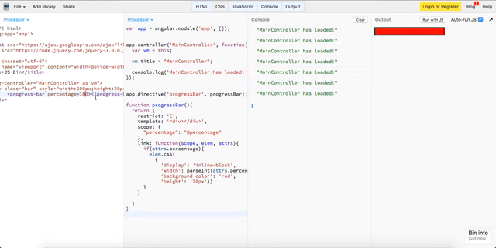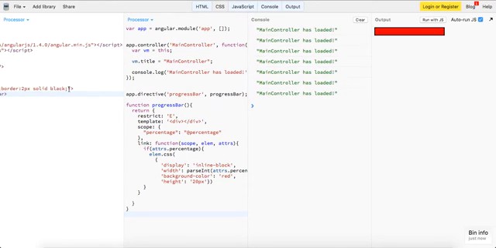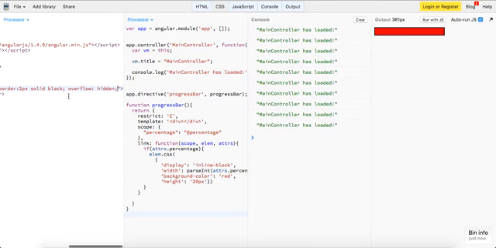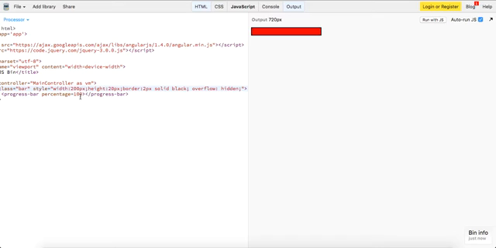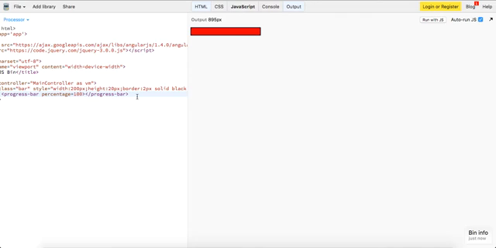Let's also just give this overflow hidden so that it doesn't overflow. And let's take this JavaScript away for a second. Let's just try like 120. Okay, cool. So 100. So that's good. So let's try using our reusable component a few times.